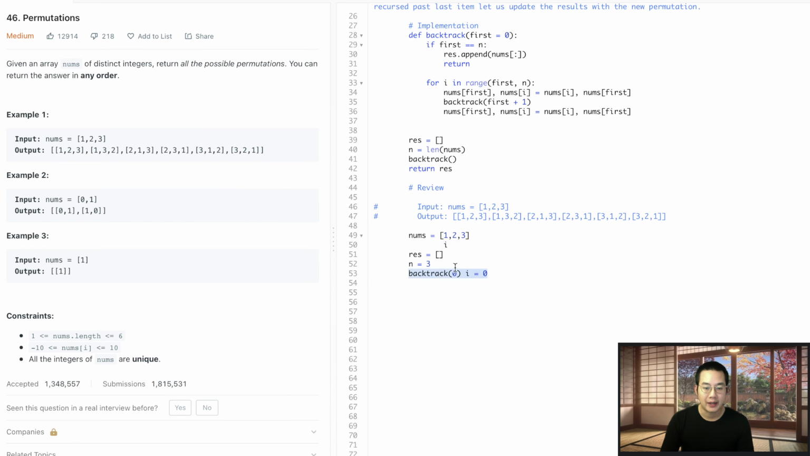So now we do backtracking at 1 at the second line of code. So i starts at 1. So this swaps with itself. Nothing occurs. Then we swap at the third item. So nothing occurs once again.